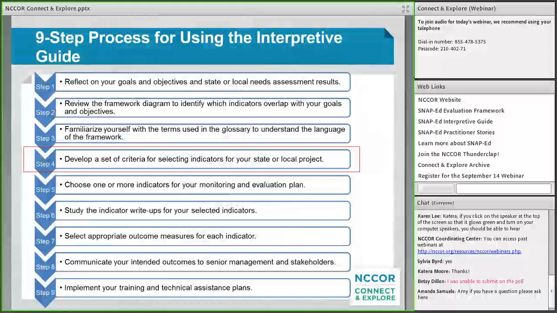What we heard on the last webinar is that there's a 9-step process for using the interpretive guide that explains how you can use the evaluation framework for choosing indicators, as well as identifying specific tools and measures. For today, we're going to focus on step 4 of that 9-step process, which focuses on developing a set of criteria for selecting indicators for your state or local project. Again, 51 indicators is a long list of different indicators to choose from.